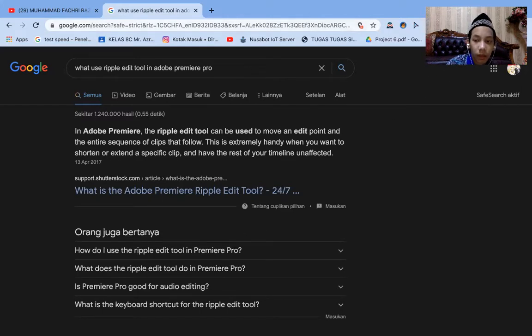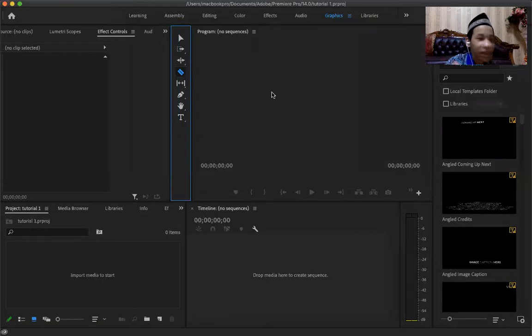Wait a minute. This is extremely handy when you want to shorten or extend the specific clip and have the rest of your timeline and effects. Don't make a typo. I hate this. Okay, we go next again.